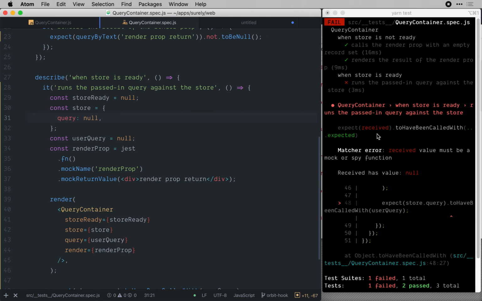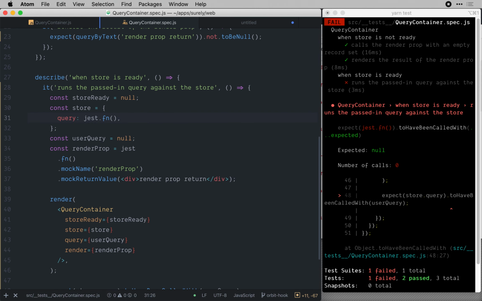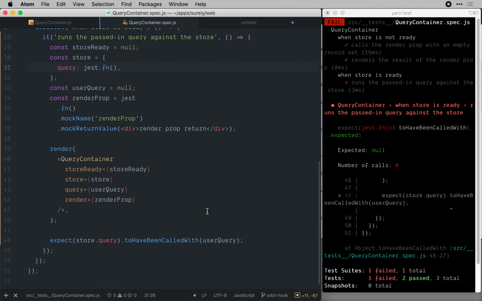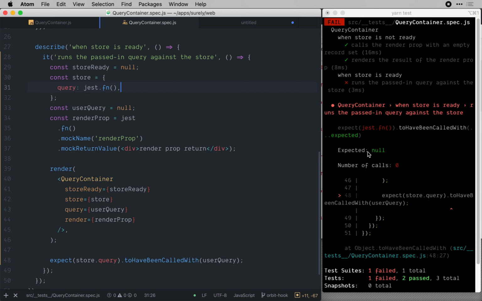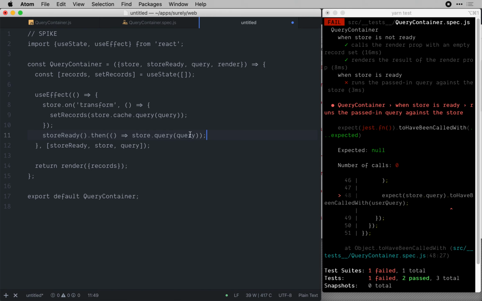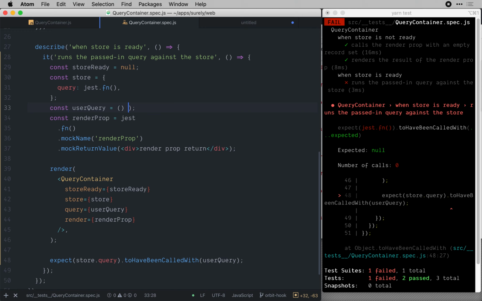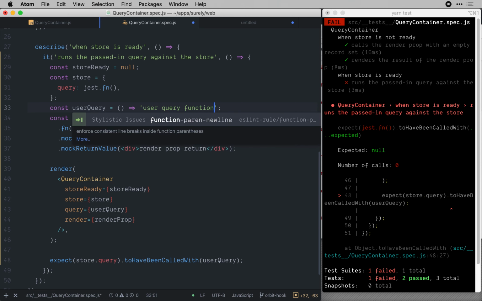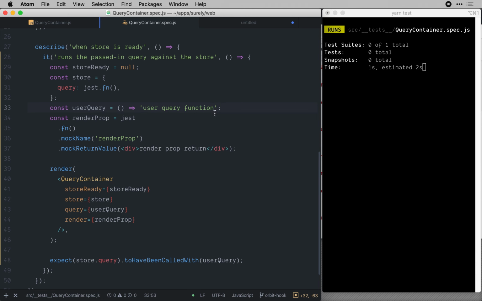Now it says expected receive to have been called with expected. Received value must be a mock or spy function. The store query, we do want it to be a mock, because we're going to want to inspect it later. So expected function to have been called with expected userQuery. Yeah, expected to have been called with null. That's not that descriptive. We want userQuery to be more descriptive. Now our application doesn't really need this to be a function. If you look at our final code, it's just something that's passed along. But in this case, I feel like a little bit of realism is good. So I'm going to make it a function, and we'll say this is userQueryFunction, just so you can see the readability there.